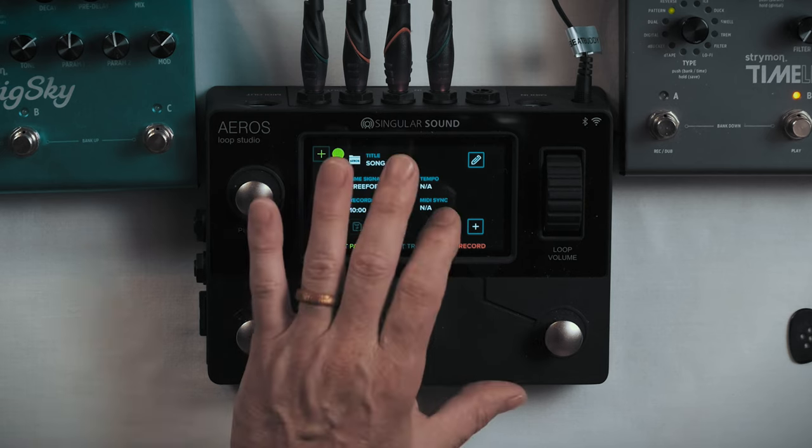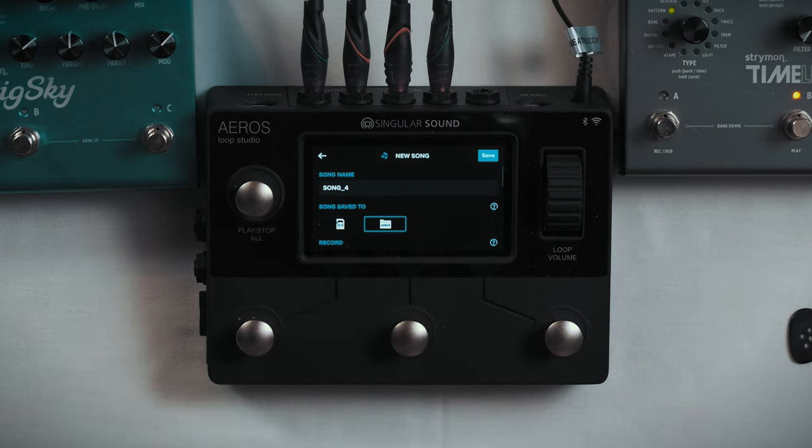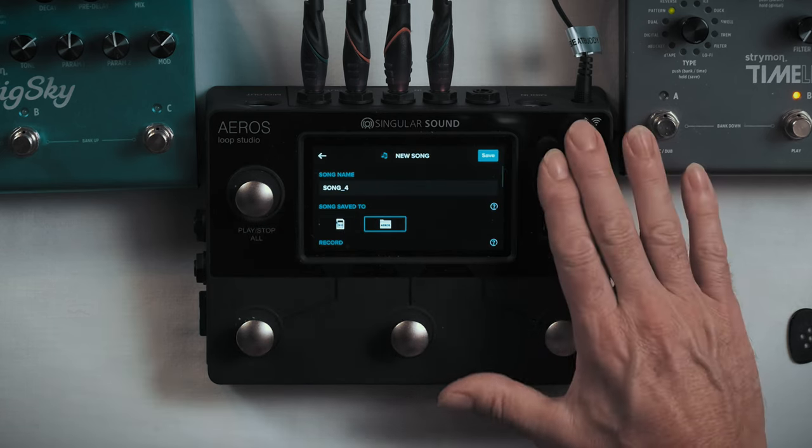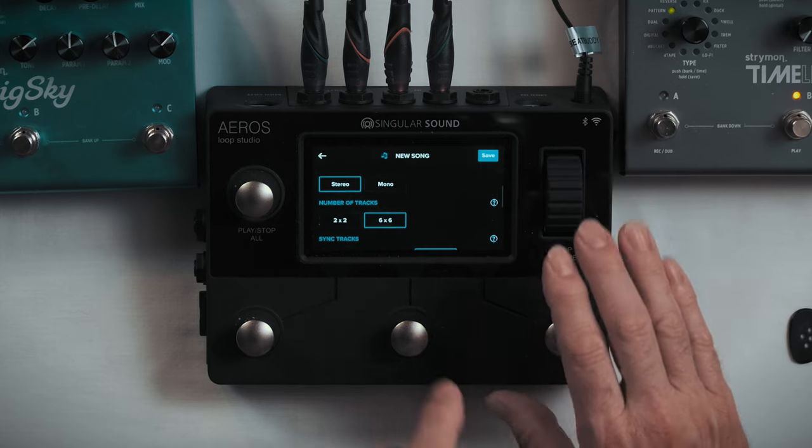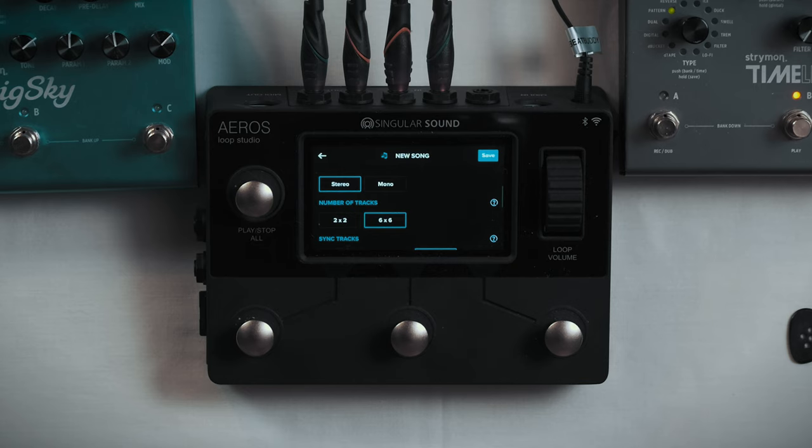All right, let's go ahead now and create a new song in the Loop Studio. So I hit Loop Studio, I'm going to hit the plus sign, and I get a new song. So this is great. Let's see what we're going to do here. We're going to leave it set to stereo, and we're going to leave it set to 6x6.